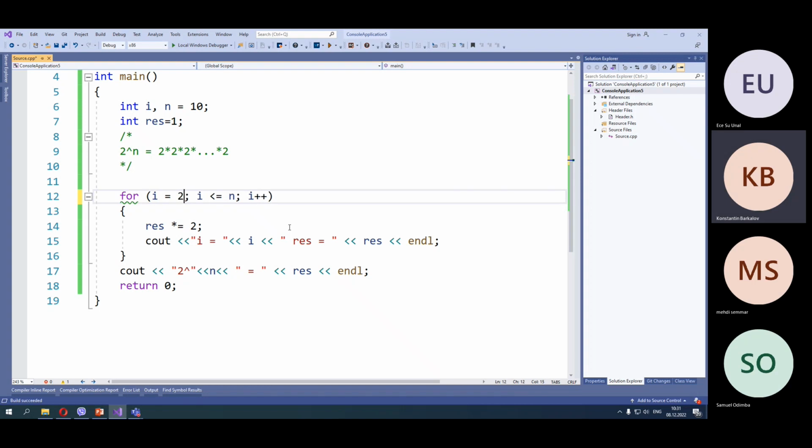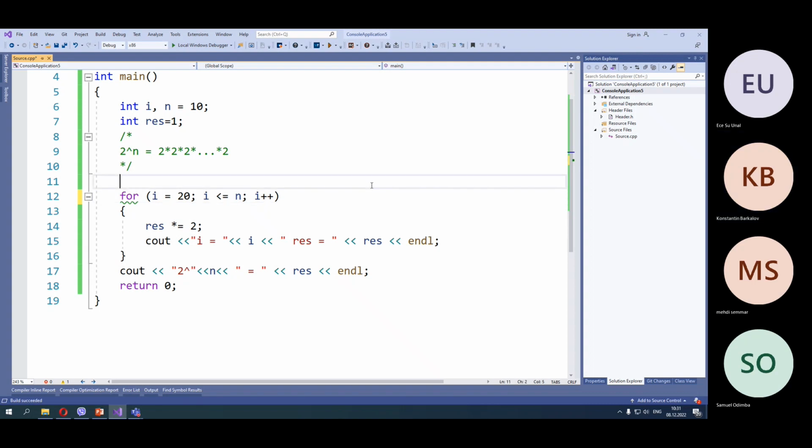Now let me show you this example. What happens now? Suppose I assign I equals to 20. What will we see on the screen now? When I equals to 20. Nothing. No. Again, no.